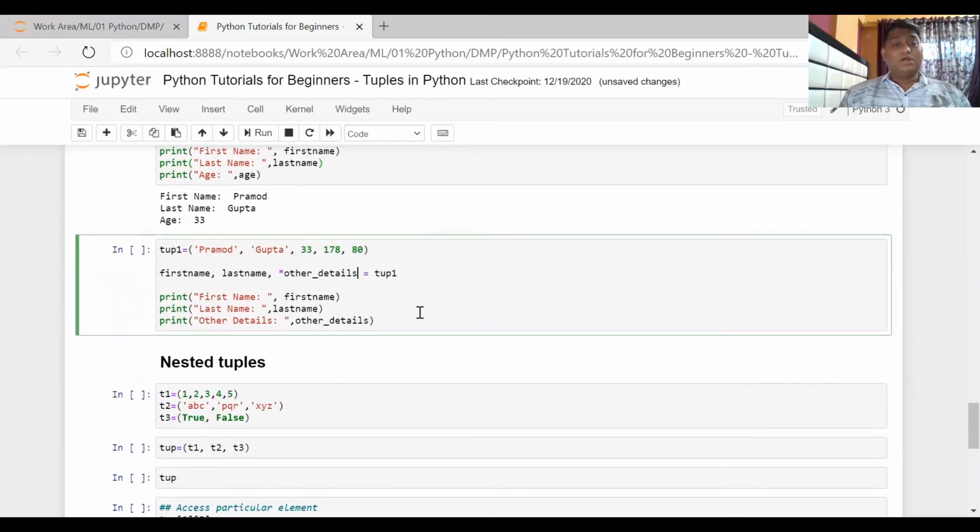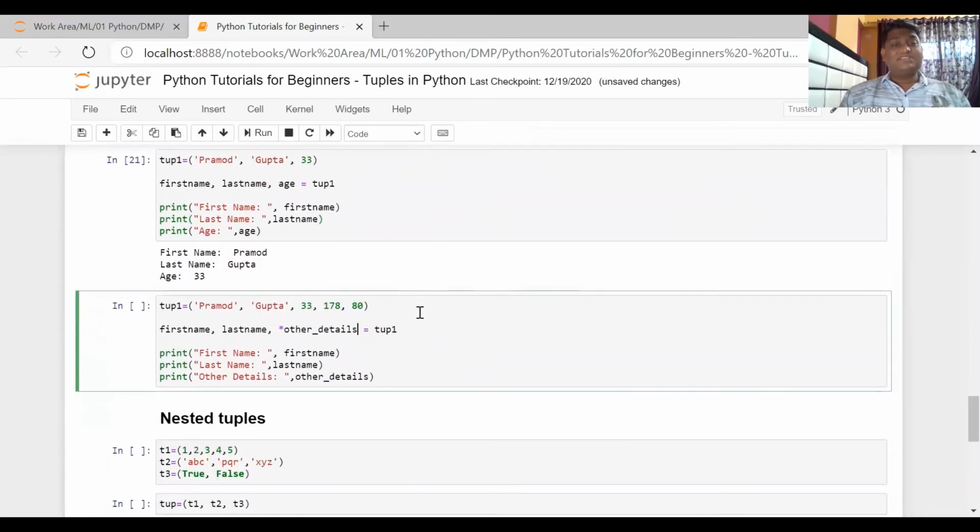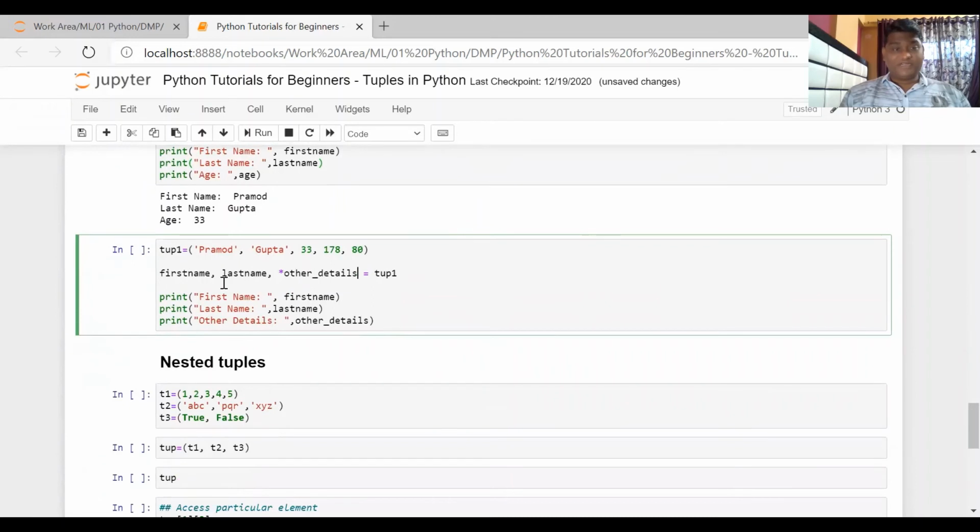Now there's another way also to do that. Suppose I have a tuple and I have these three values. Now I can use an asterisk operator, and it will store the remaining values completely. So I have assigned the tuple here. The first value will go to the first variable, the second element will go to the second variable, and whenever you put an asterisk in front of a variable, all the remaining values till the last will be copied there.